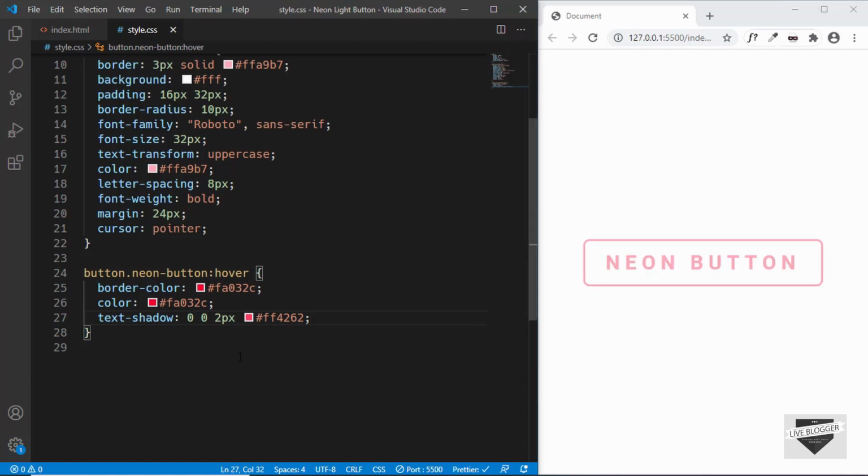Alright, let's hover over the button and see whether we have the hover effect. So we can see that the hover effect is working. We can even increase the blur a little bit. So let's set it to 4 pixels. So we can see that we have the text shadow being displayed over here, which gives us this neon light effect for the text. Right now we also need to set a box shadow.